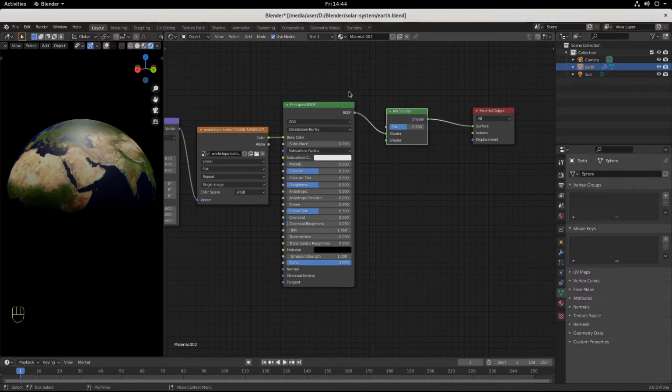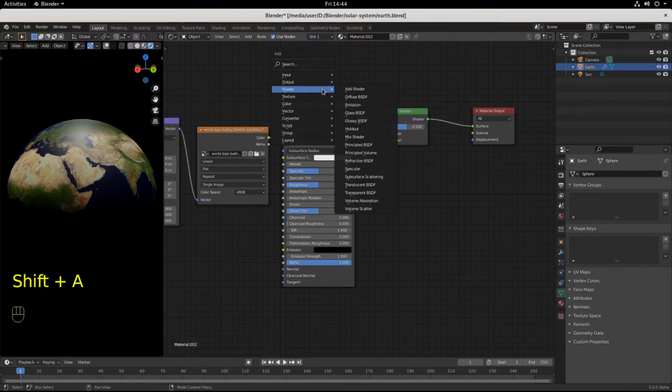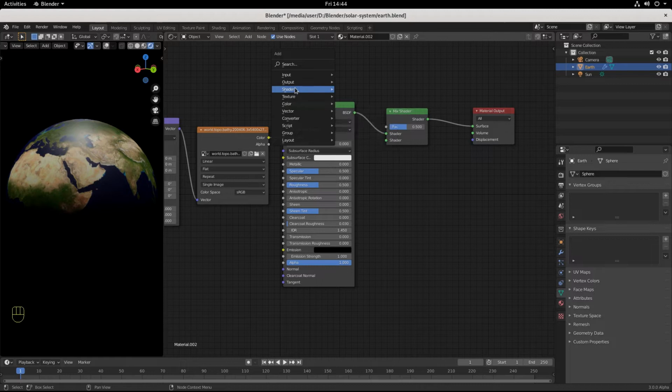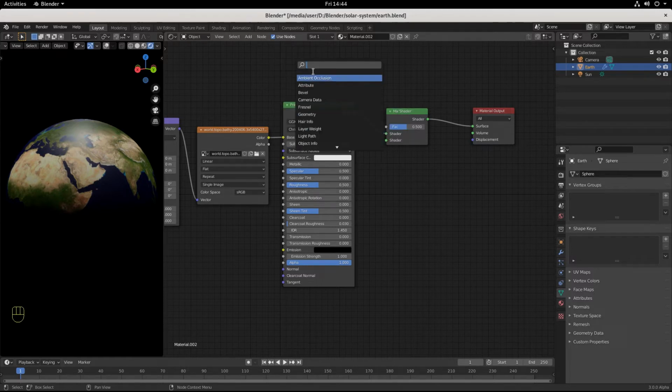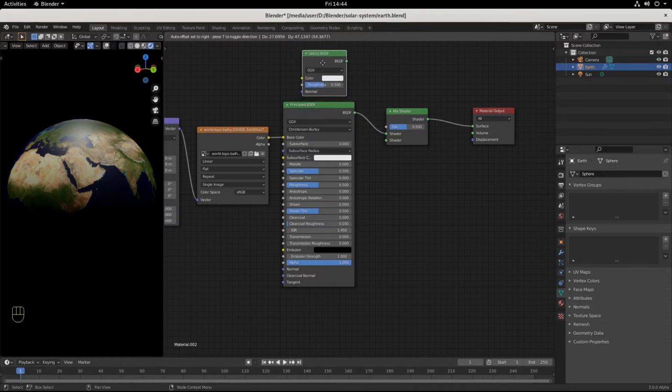Now we want to add a glossy node as well. So Mix Shader does exactly that. You can see it has inputs from two shaders, and it's going to mix them into a single output. Okay, so we want to add a glossy node. If I'm on shader right here, just hit Glossy BSDF. And if I didn't know that glossy was in the shader tab, I could just come up here to search and start typing glossy, and it finds it for me. Blender's great like that.